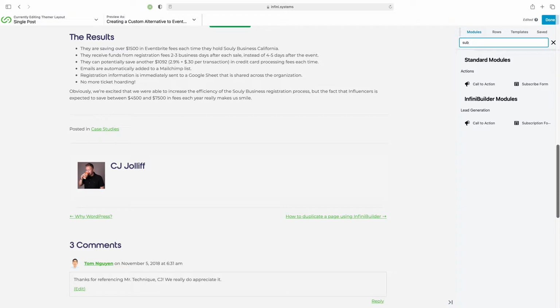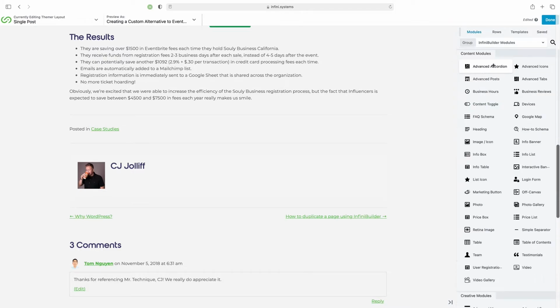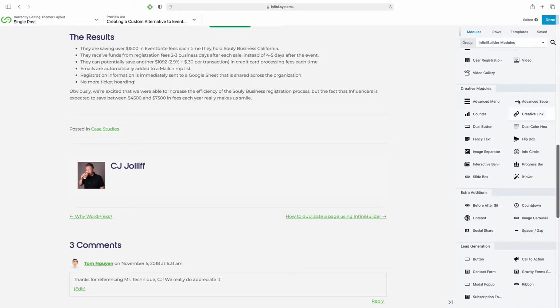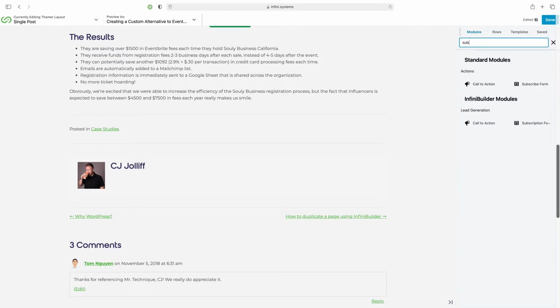Oop, there we go. So we have subscribe form and subscription form. So they're in two different places. If you're not used to clicking around in the website, you have standard modules, and that's what comes up first. We also have more advanced modules that you have a little more control of in the InfiniBuilder modules. So standard. So let's just go back here and subscribe.